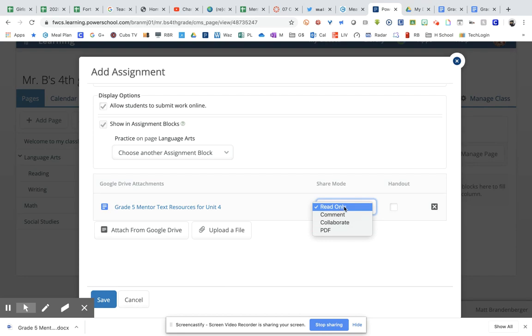Read only would be just if you wanted your students to have a copy of it to be able to view it. Comment would be if they would be able to make comments on the side so that there could be some interaction. Collaborate would be if you're sharing the same document, you're all wanting to work on the same one together. And PDF is really the same as the read-only one. It just creates a PDF copy of it.